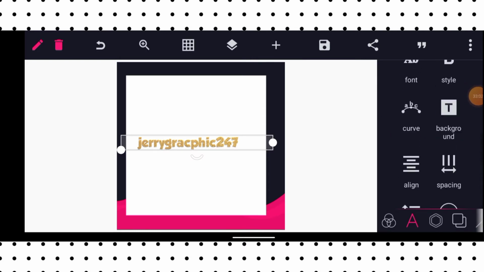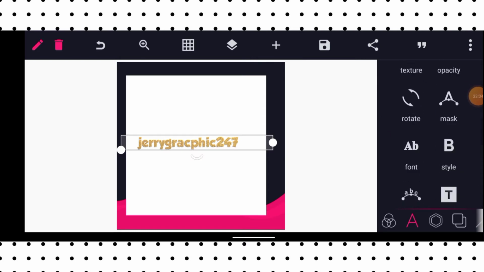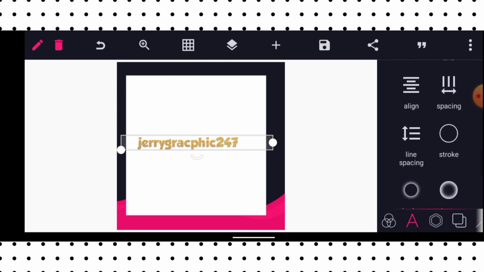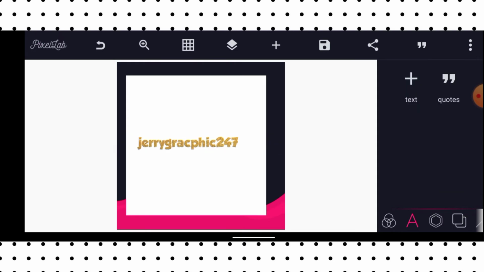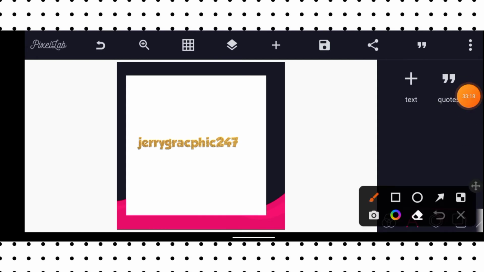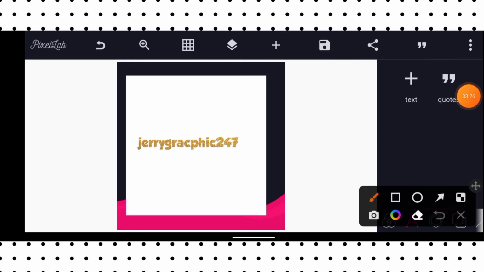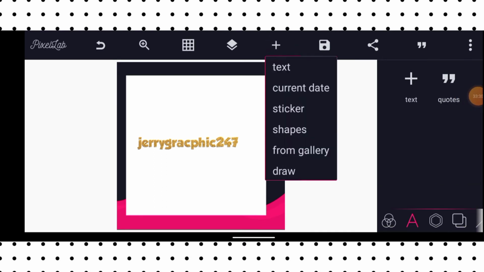All right, now as you can see, we are done with the tools that is here already. This is just one part of the Pixellab tools, which is the text one. Now, the next tools that we are going to look at is on this plus sign. Remember, we are still on this plus sign. So we're going to click on the plus sign.